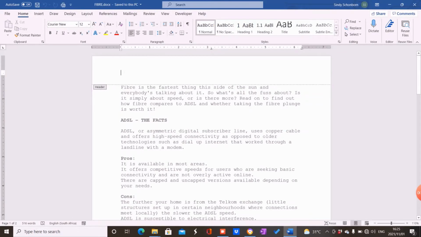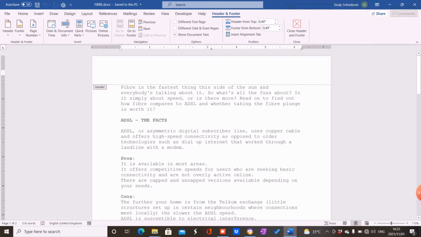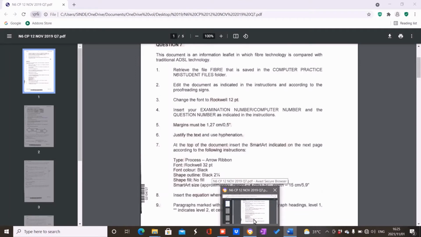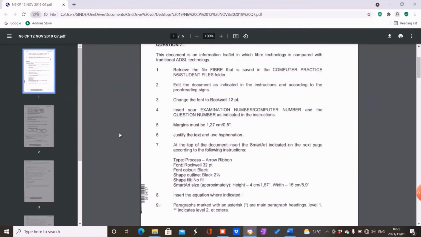Let's say this is my examination number, S31 for example. And this then is question 7 in capital letters. Now, remember they told us that our font should be Rockwell 12. Now, that also includes our headers and footers. So, let's just quickly go and change our header because we normally forget about that one.